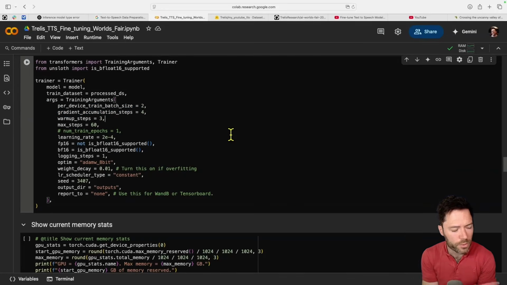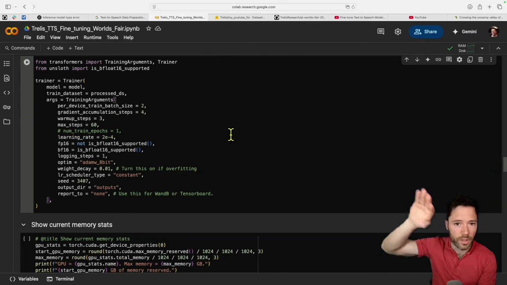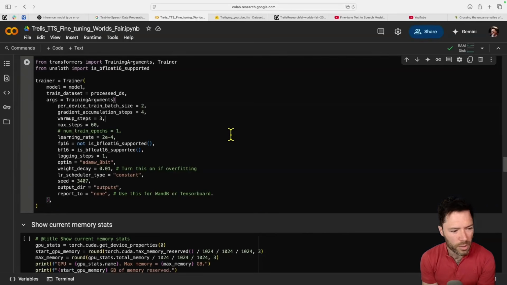The warm-up steps of 3 means that we're going to increase the learning rate slowly. To be honest, 3 is a bit much if there's only 5 total steps, so you could just reduce that to 1 maybe. The learning rate of 2e-4 is probably good for a 1 billion parameter model. This will automatically decide whether to use float16 or bfloat16 depending on the TPU that's being used.